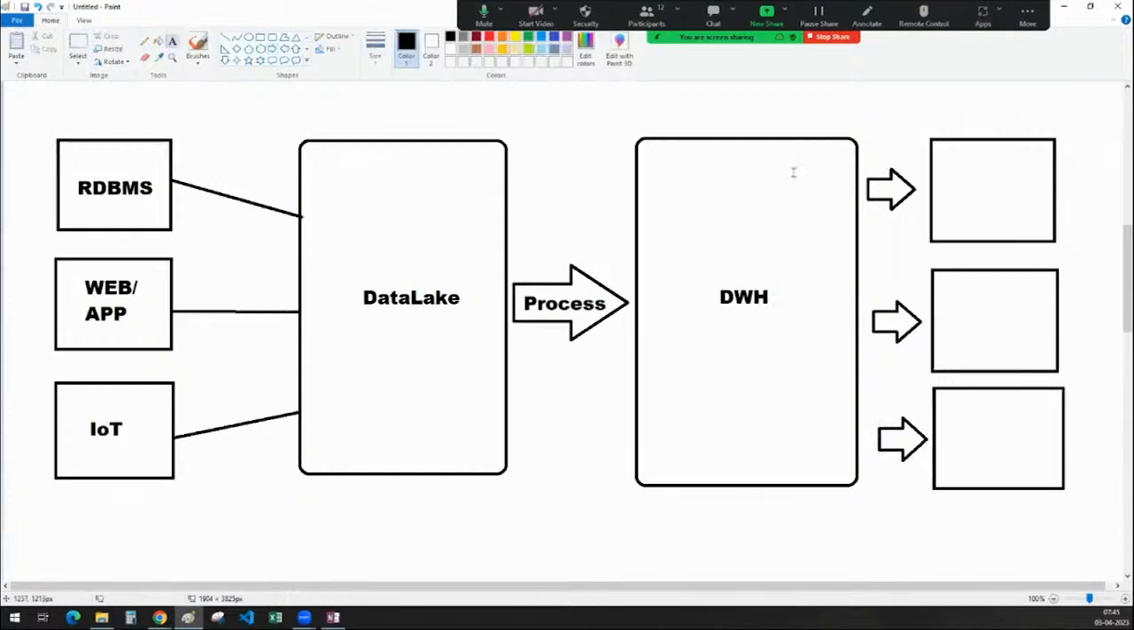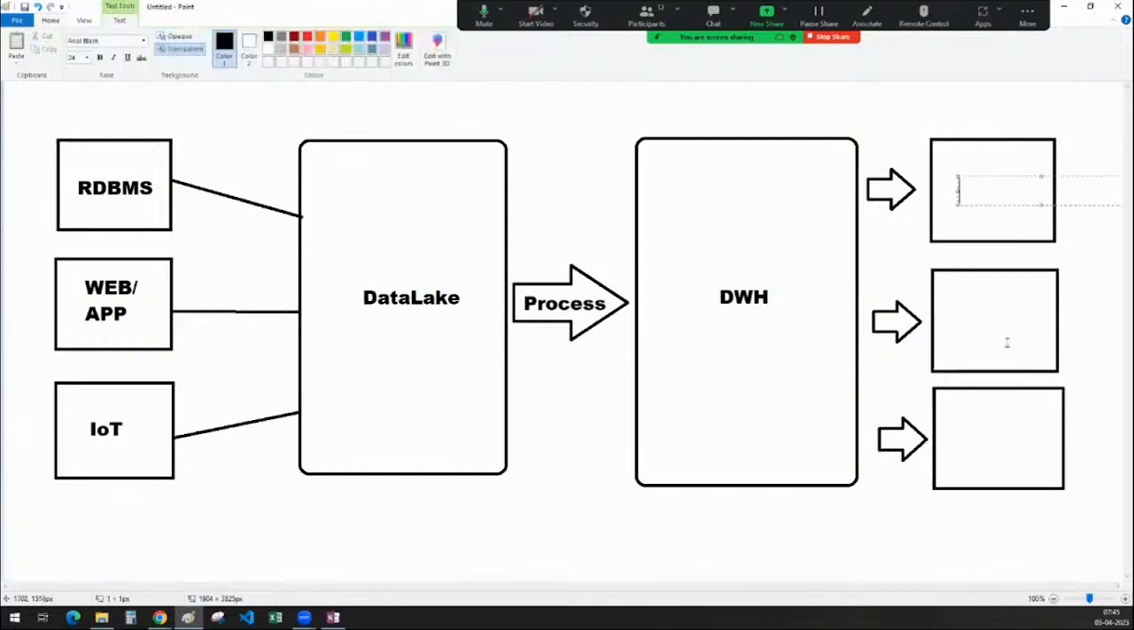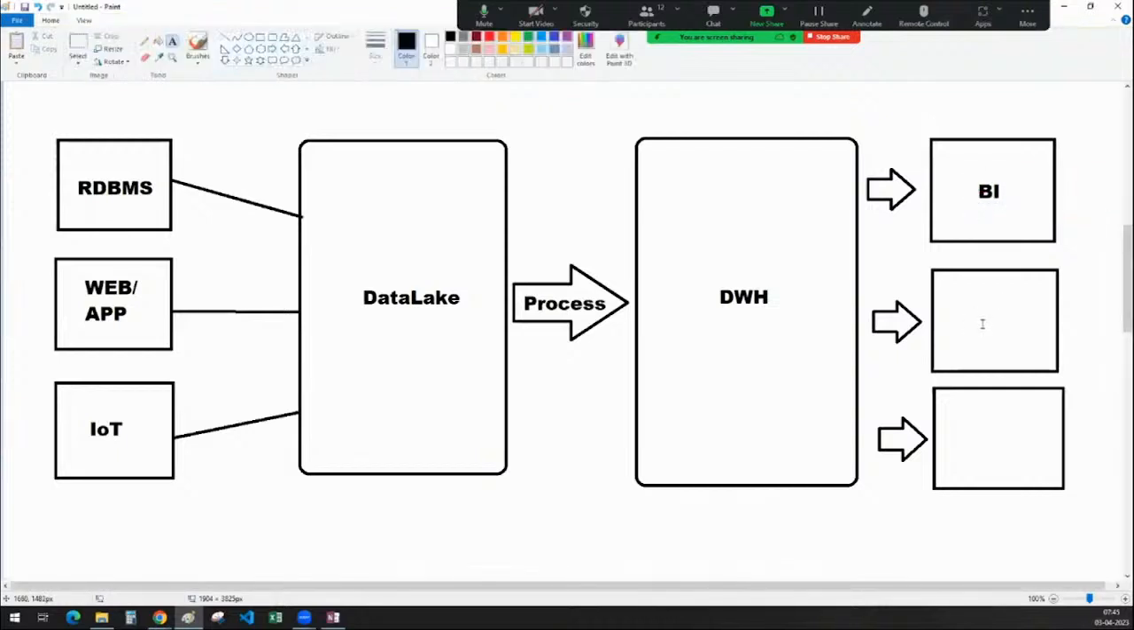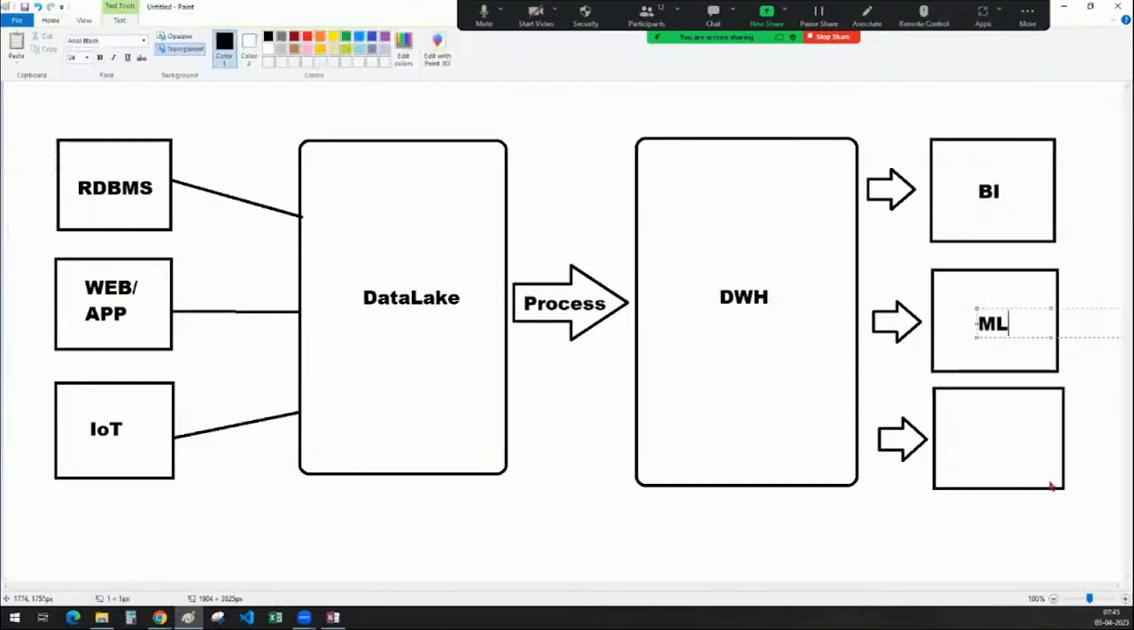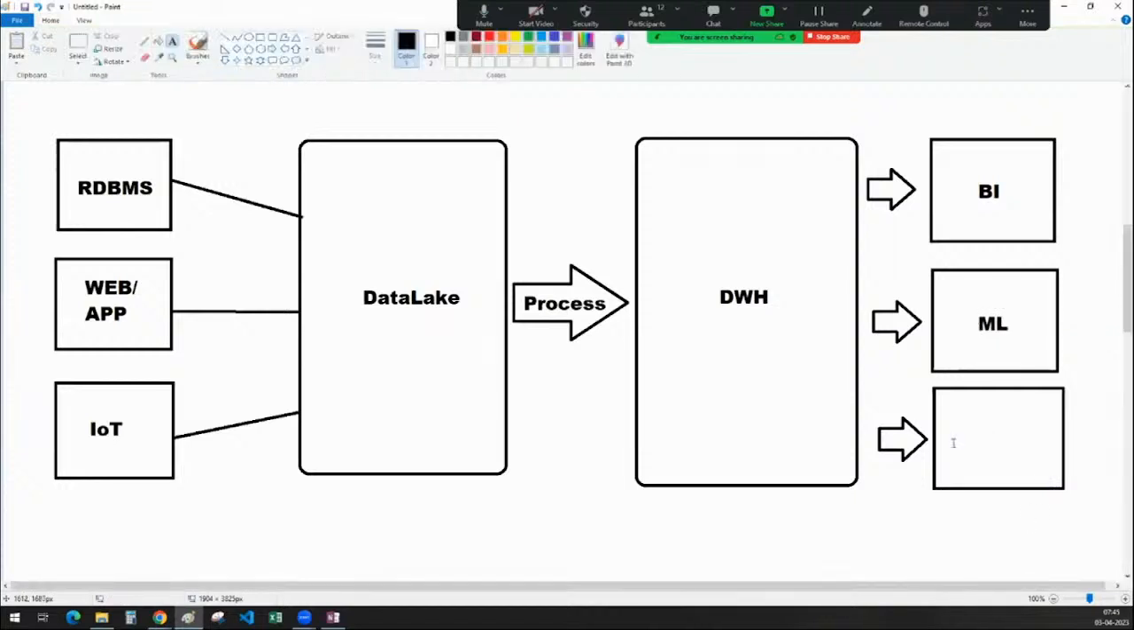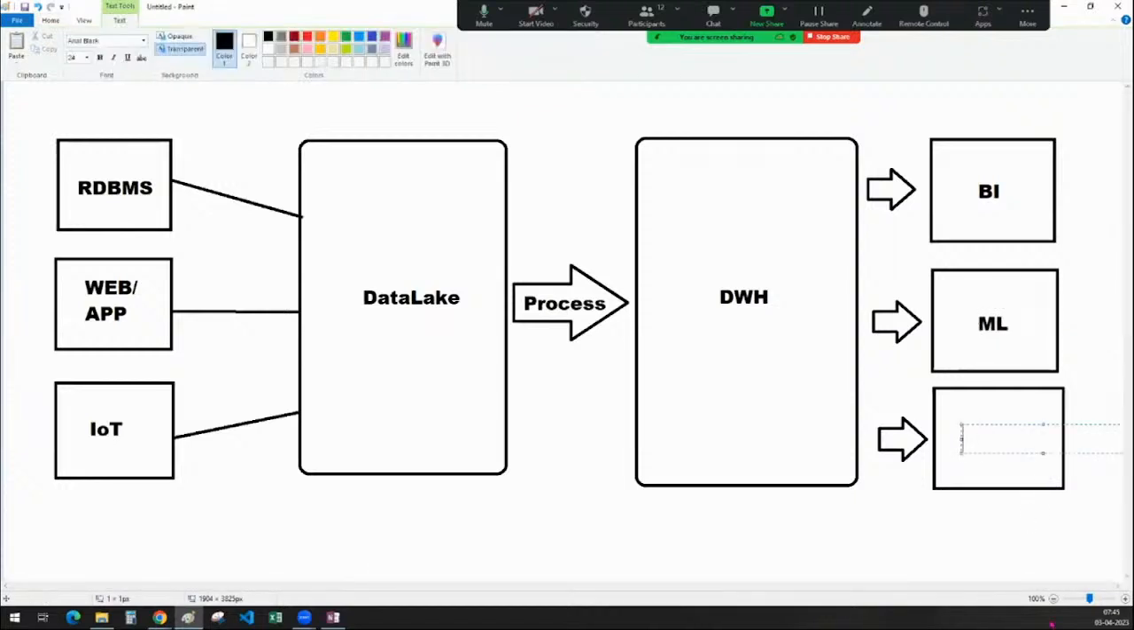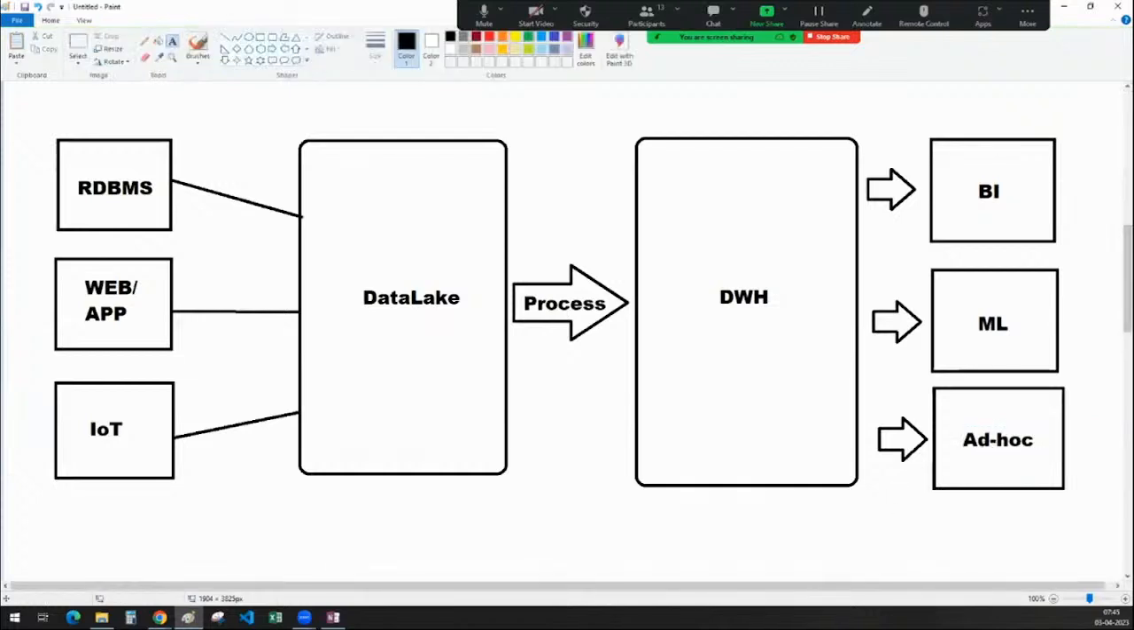So based on the BA requirements, or ML, or some ad hoc requirement. Ad hoc. So this is how it will be, guys. This is what a typical architecture of a data world looks like, guys.